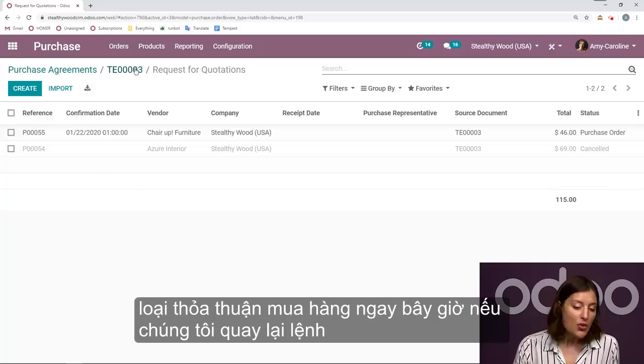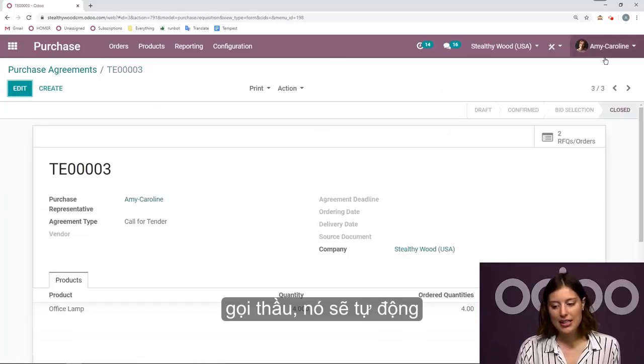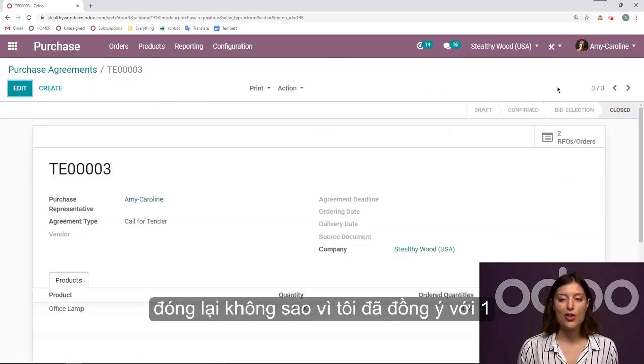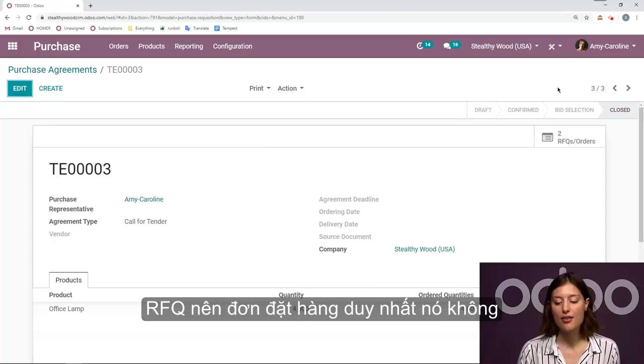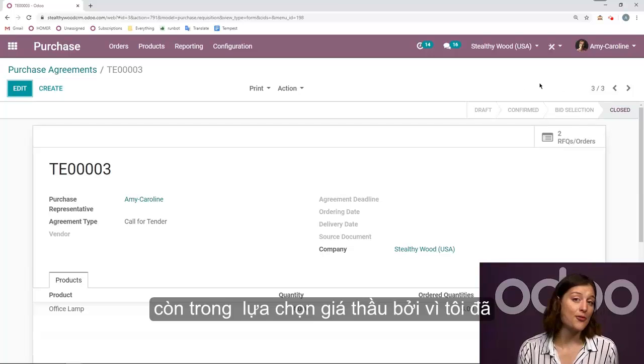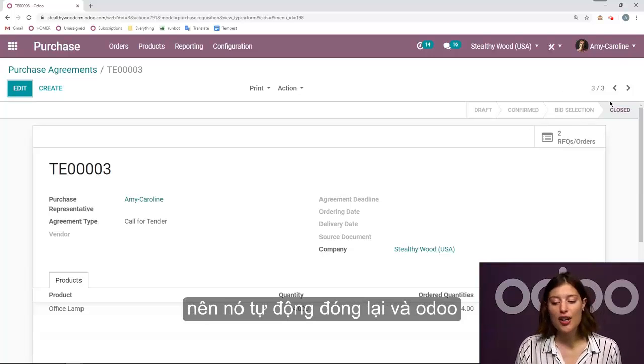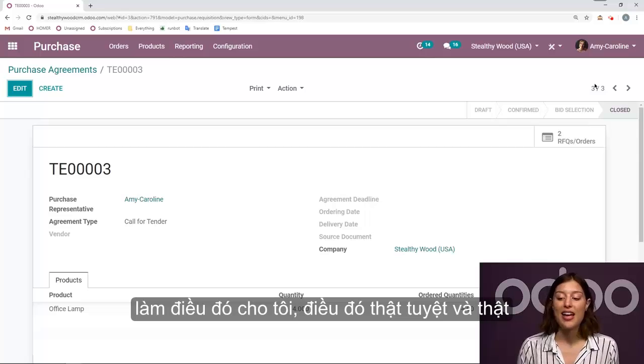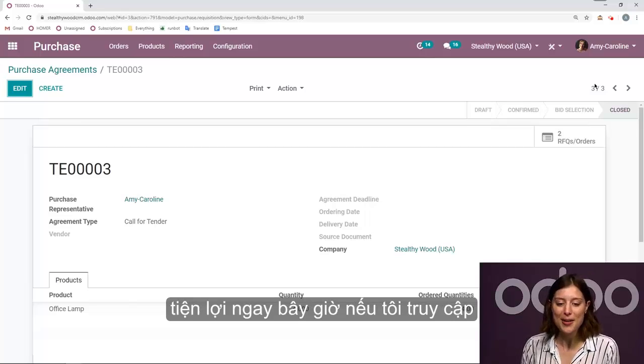Now, if we go back to the call for tender, it's automatically closed. Okay, since I did agree to the one RFQ, so the one purchase order, it's no longer in the bid selection because I've made my decision, so it's closed automatically. And Odoo does that for me, which is so nice and so convenient.